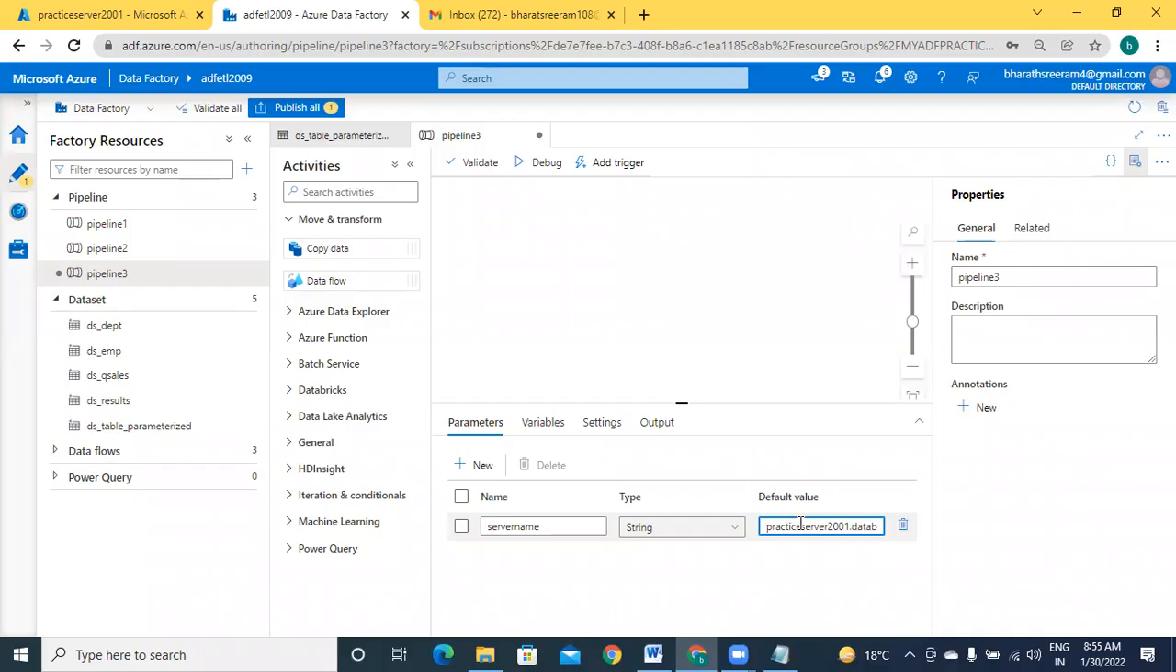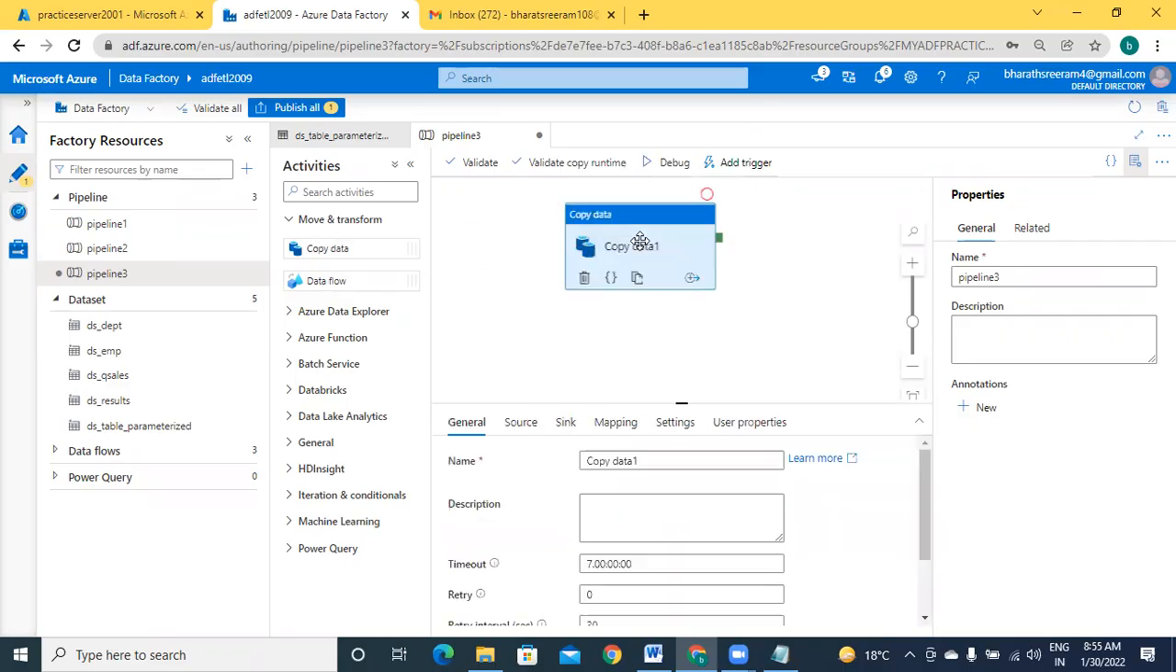Then the production executives, they will change this name. Suppose the production server name is prod server, they will be giving that. Got it? And in the place of copy data, you have to do that.